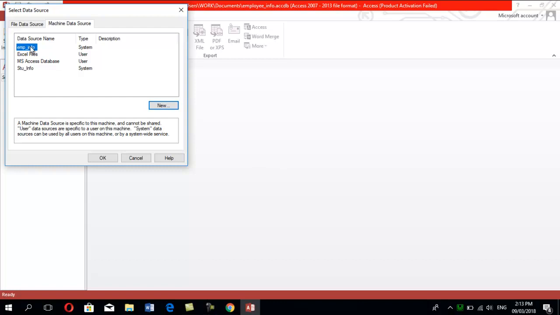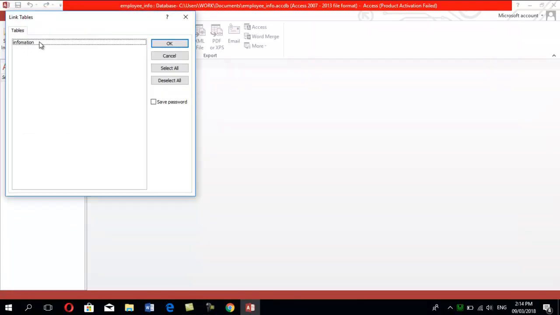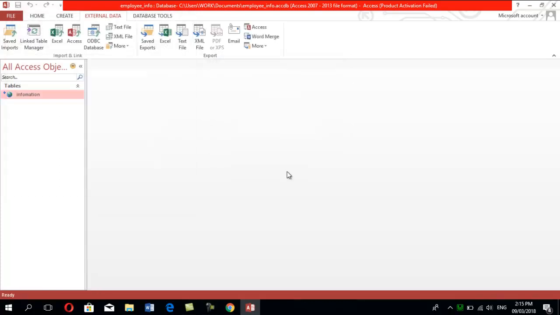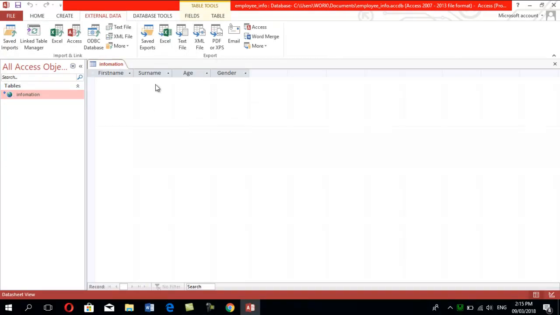And as you can see, it appears here under data source name. So we'll click OK. So as you can see, our table that we created appears in Access. So we'll click on it, and then we'll click OK. As you can see, a list of all our columns that we created on our WAMP server, on our localhost. So we'll just click OK. And if we click it, we'll see all the columns appear. As you can see, all the columns that we entered in MySQL appear also in Access.